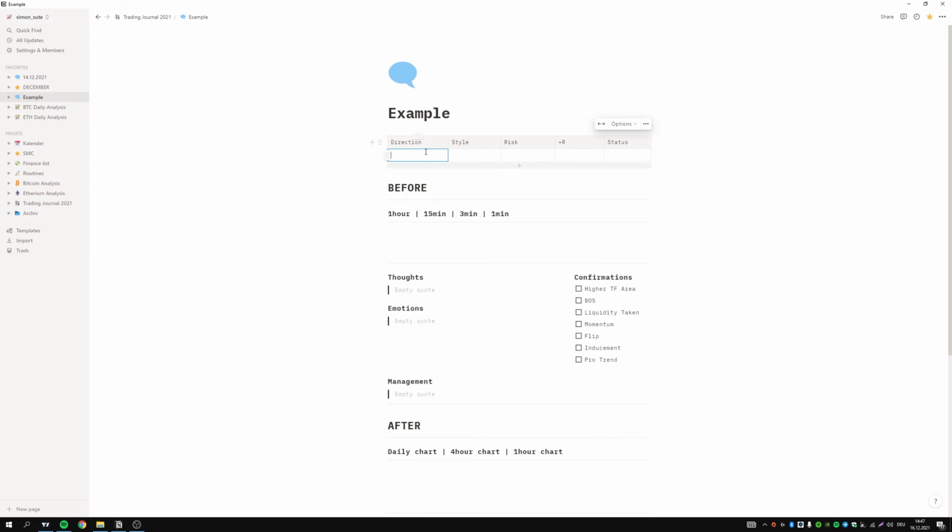For example, we type in the date, which date it was and which day potentially. Direction, pretty simple, short or long. Style, counter trend or with the trend. Risk, 1%, you can type in your risk percentage, the reward, the gain that you made, and the status is win, loss or break even.